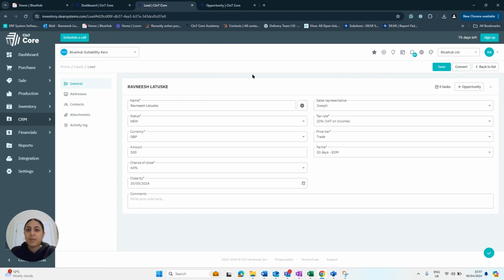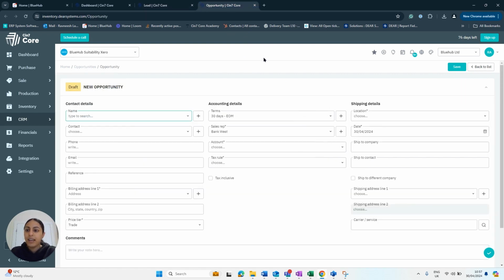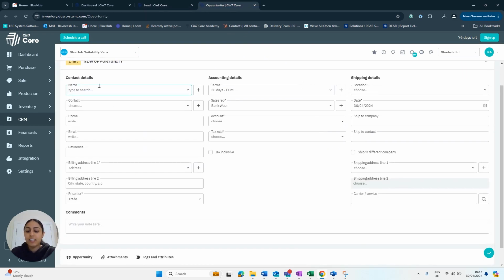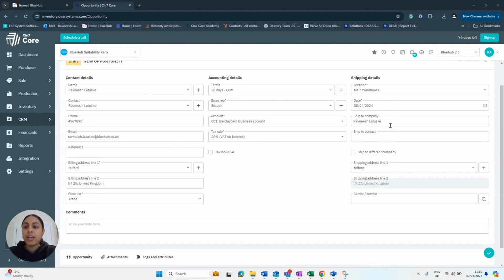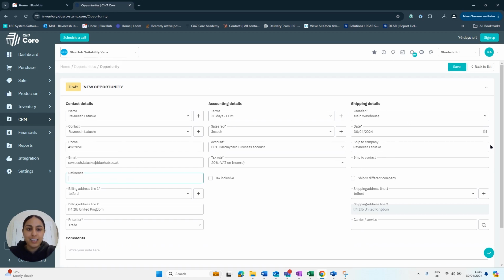So now let's move on to opportunities. Here we would pop in our contact details. So let me just pull up our lead that we have just created. Once we have selected our lead, all of the information we filled out earlier will populate into the following fields. The few extra columns we have on here, we have a reference here, so that will just be the lead's reference and maybe something like a PO number. And we also have the shipping details here.